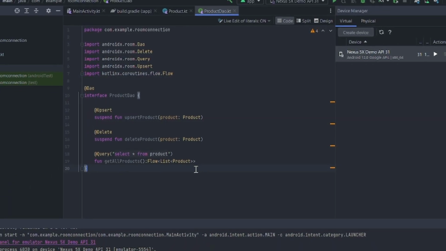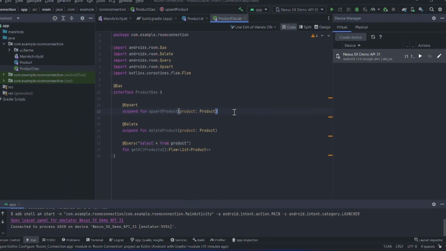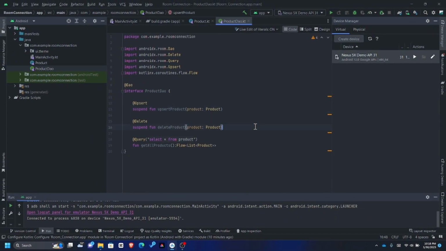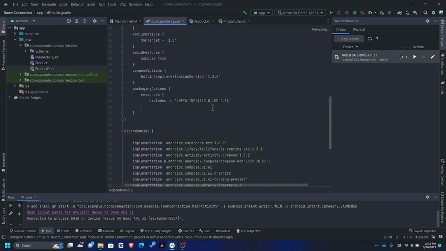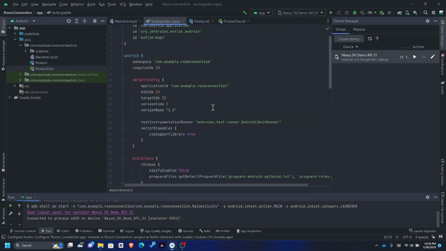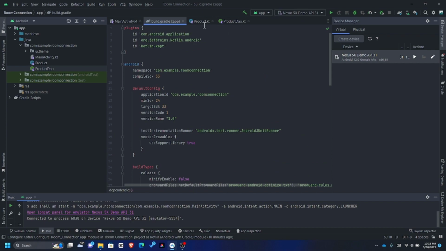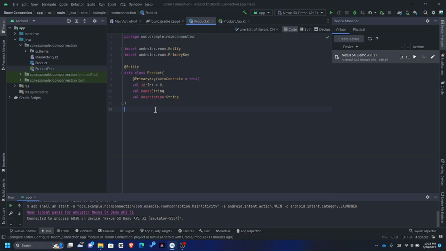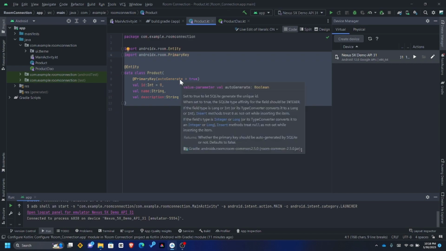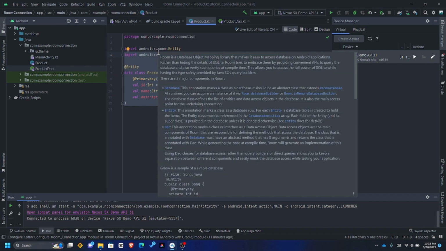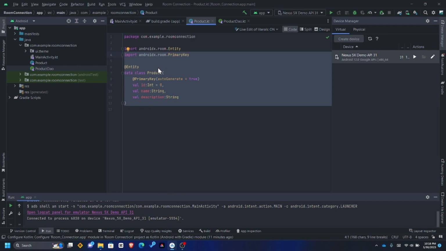I don't want to go deep into detail, but if you want me to go deep, I can. Okay, so this is what we have. Remember the steps. The first one, you come here, you add your dependencies, then you synchronize. Second step, you create your entity or your data class, which is product, and you can call it whatever you want. I don't really care about that. What I care about is the concept.